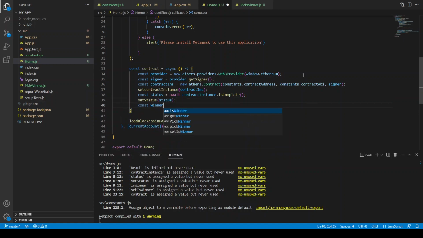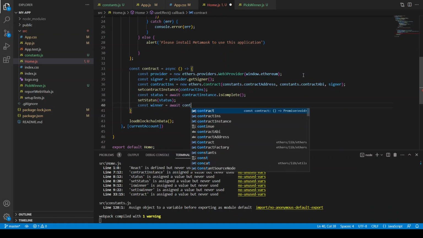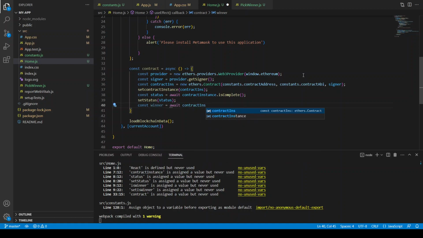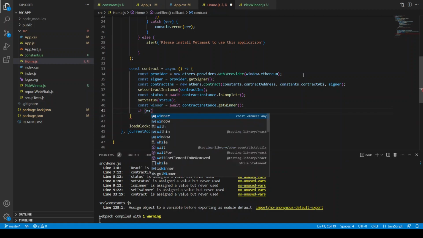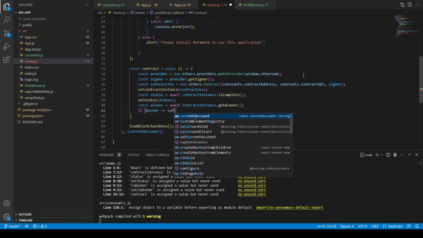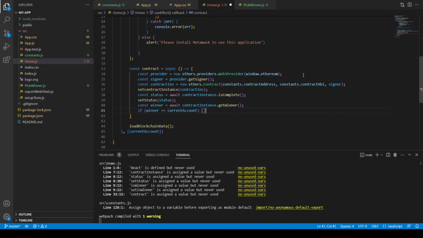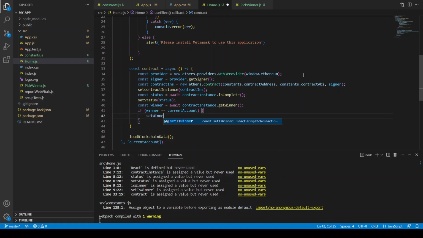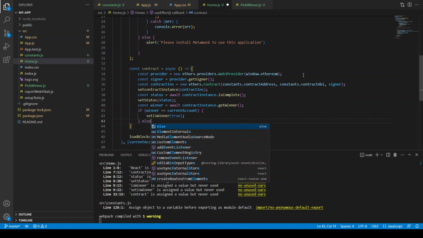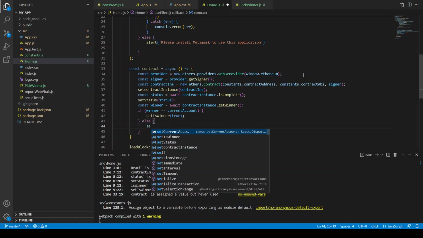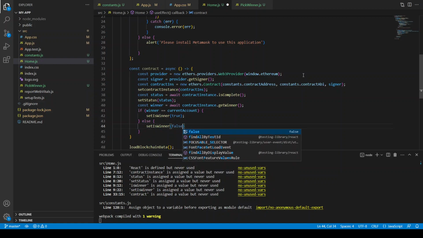and then we can also see who is the winner. Await contractInstance.getWinner, who is the winner, and we can say if winner equals current account, then we can say set isWinner to true, else set isWinner to false.